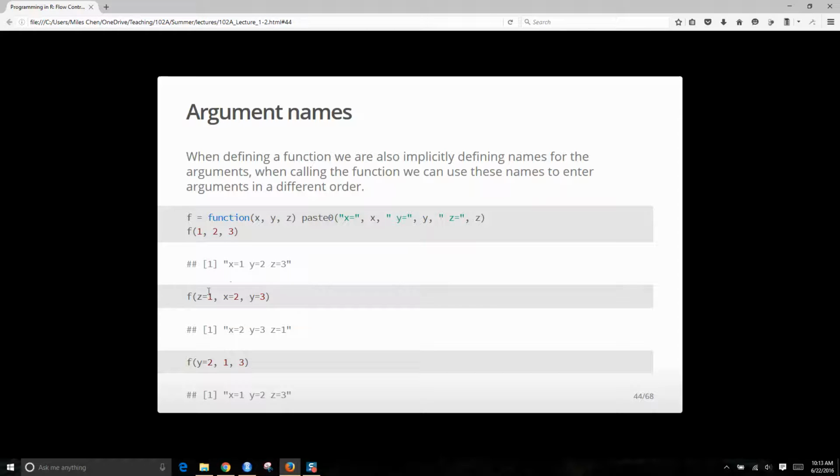You can define it as, well, first I want to give you z, and then x, and then y, and it's going to arrange those appropriately. It's going to match the argument names up to what they are. And you can just define one of them, y is 2, and then it will match up the remaining ones in their order as well.